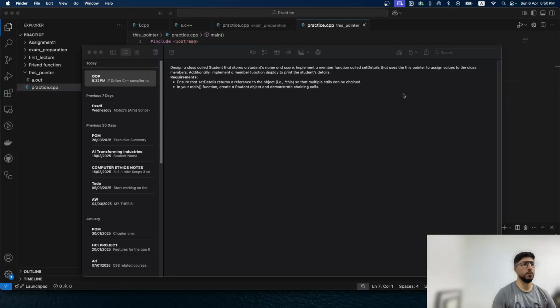In the previous video we've talked about this pointer and how do we use it and what does it mean, and by now we should understand what it is about. One note here before we proceed, we're going to solve the question from the assignment that we had about this pointer.